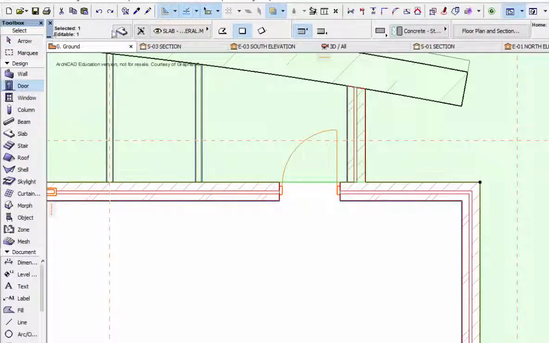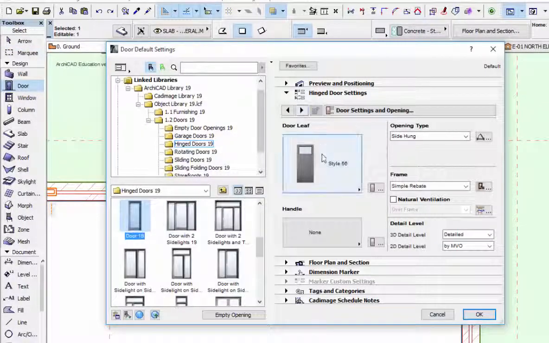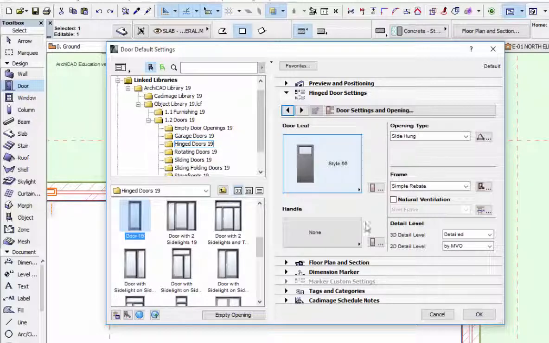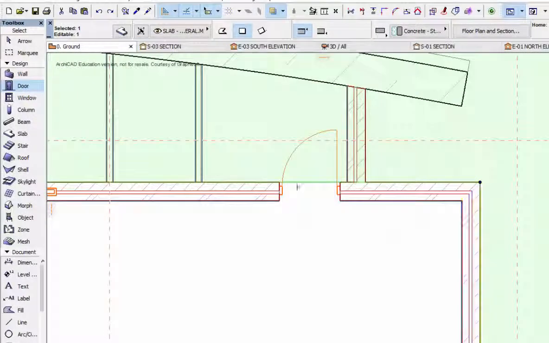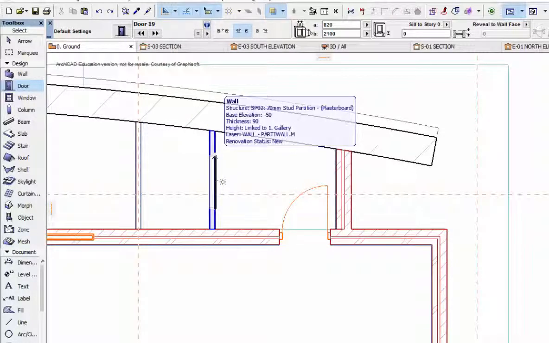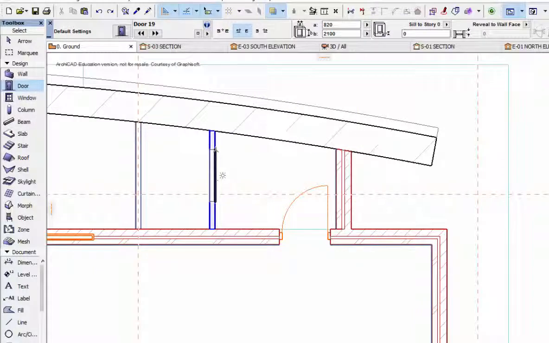Now go back into door and door 17, style 50, and let's go into the settings. We want to select frame thickness equals wall thickness. That means the timber will automatically be the same size as the wall. So let's go OK. We need to change the frame style. We've still got 56, which is good. So OK. Let's place the door in the wall. Remember, this wall is 70mm stud, but overall thickness of 90. So let's go back here.